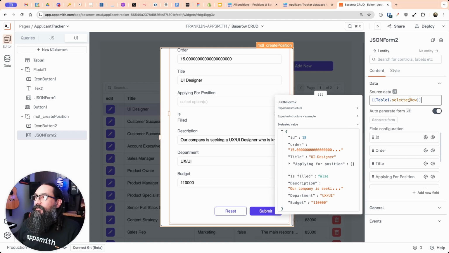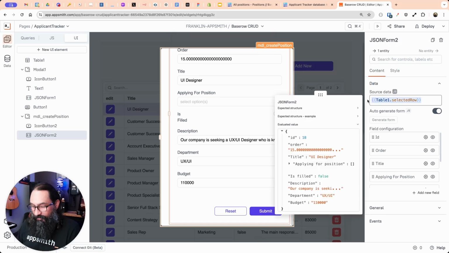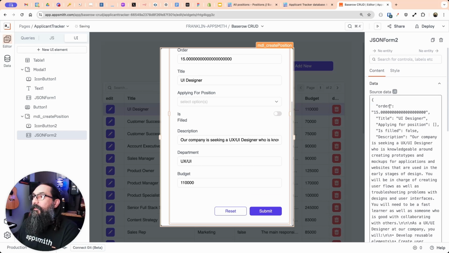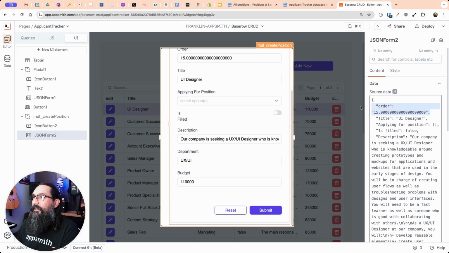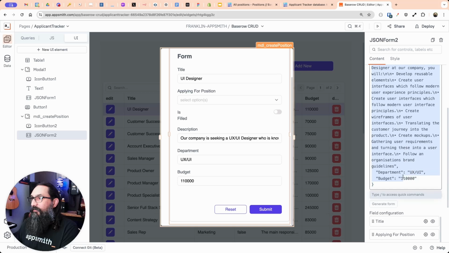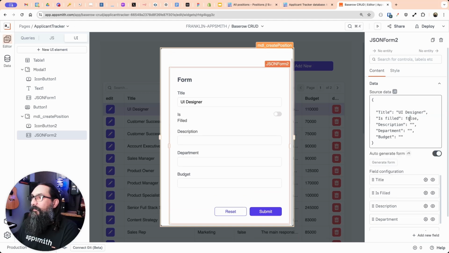So what I like to do is populate it for just a second with this selected row, and then copy the evaluated value. So this is taking the reference, kind of the formula, and getting the result. Now I'm going to paste that into here, and we can remove the ID, the order column. We don't want that. And let me get rid of this description. We're going to make that empty quotes. Same with the department, budget here. And we're totally getting rid of the apply for position column. And I think that's it.